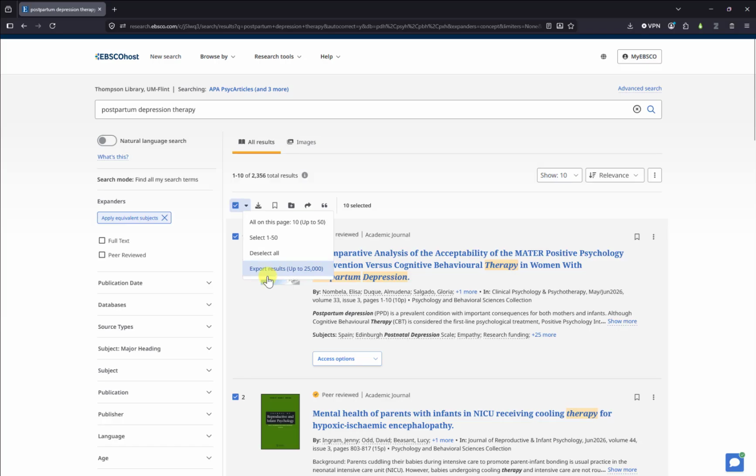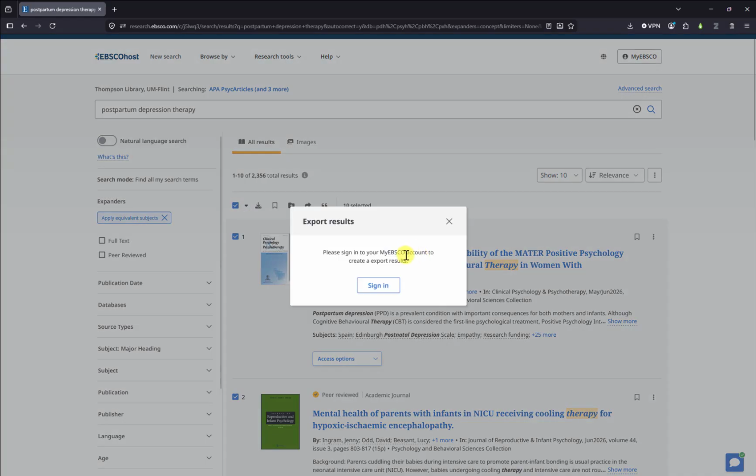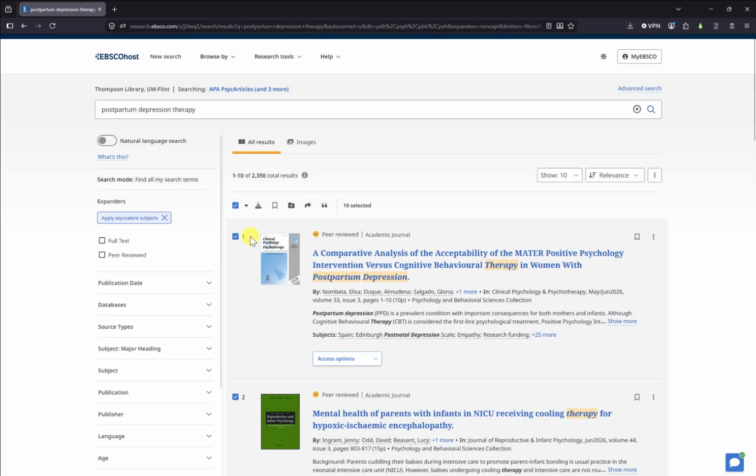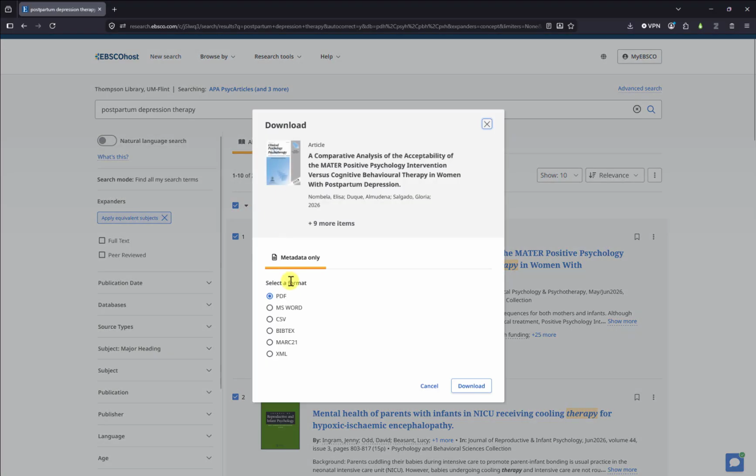I can also export an enormous amount of results. And when this happens, it'll actually ask you to create an account with EBSCO. However, you do not need to just to search within PsycINFO. But for my 10 results here, I can do a couple of things. I can download, but typically this download is just going to give me the metadata.